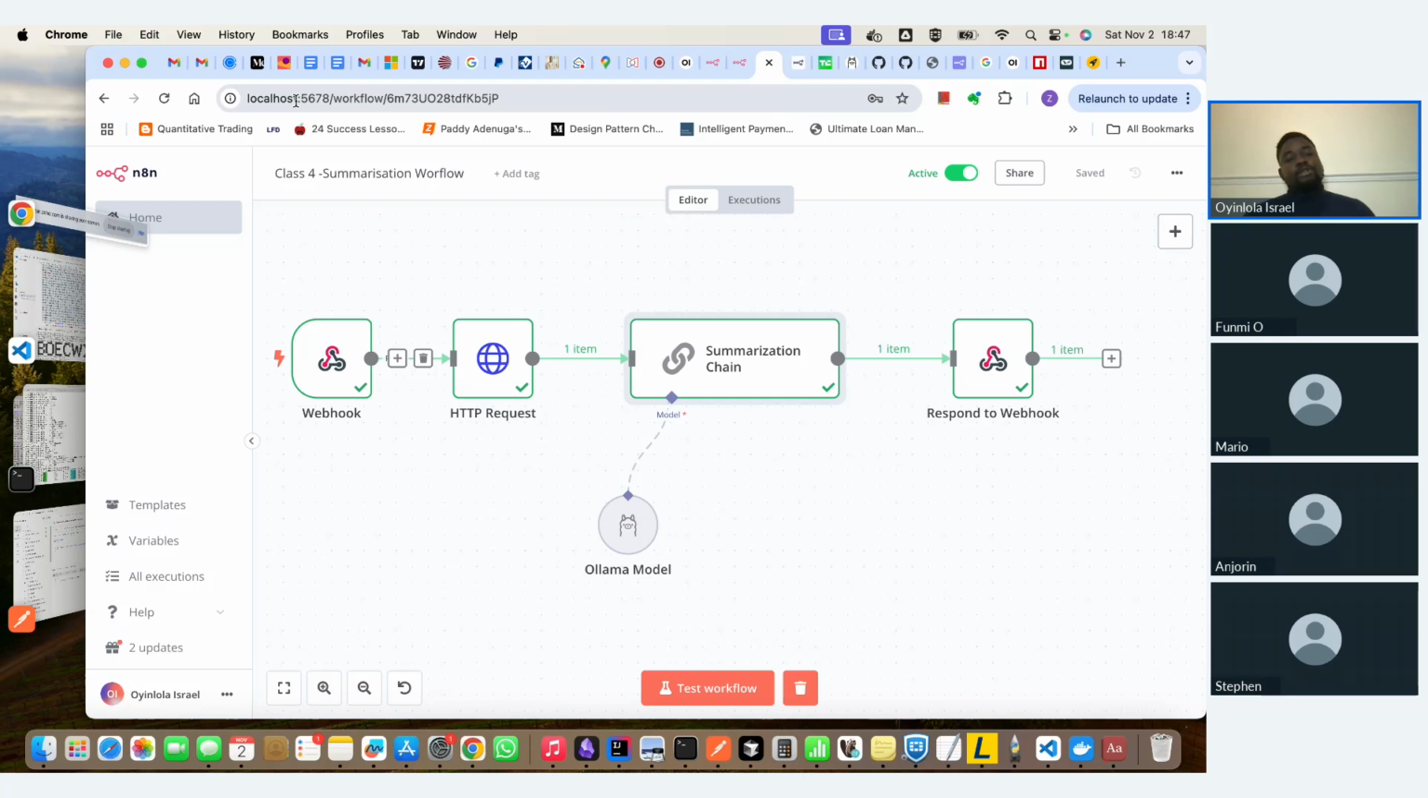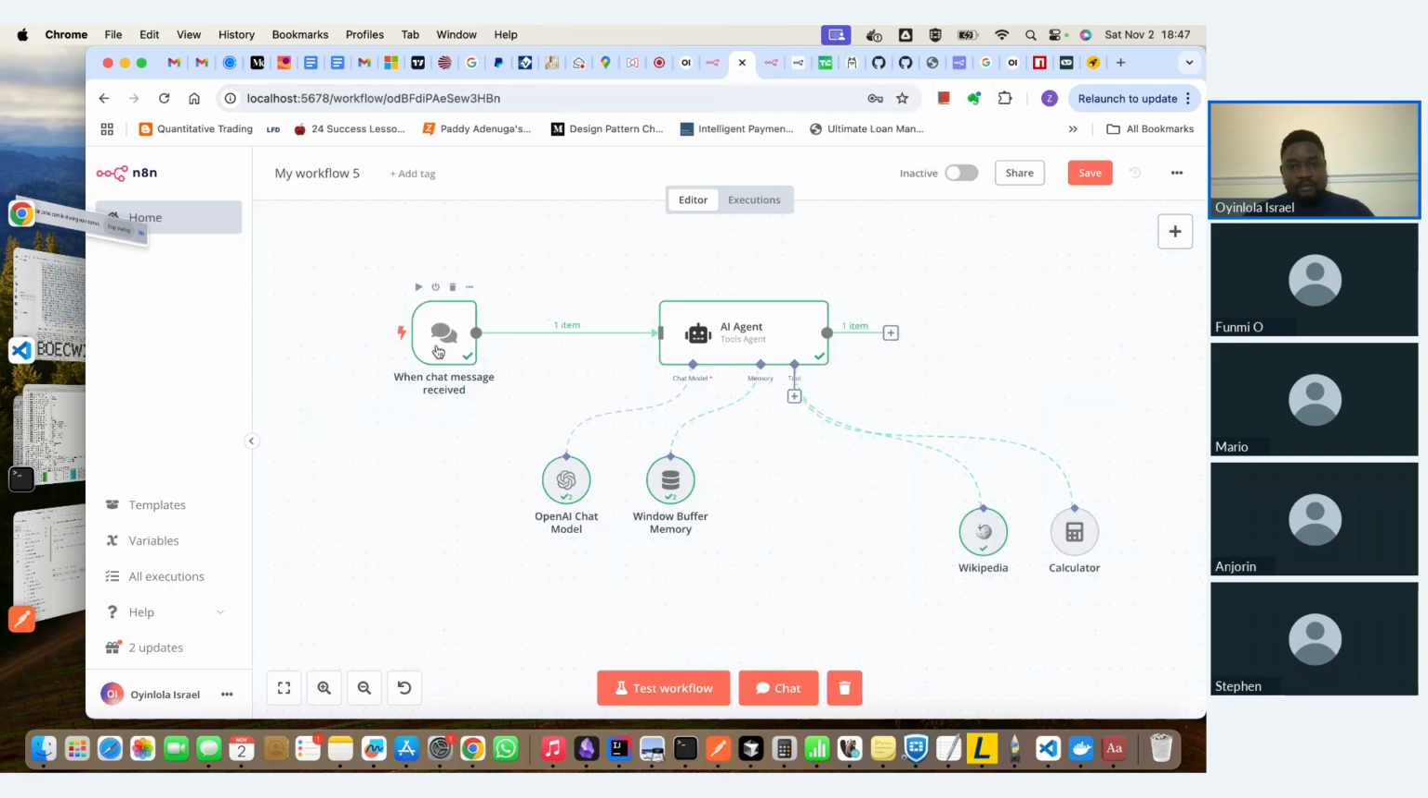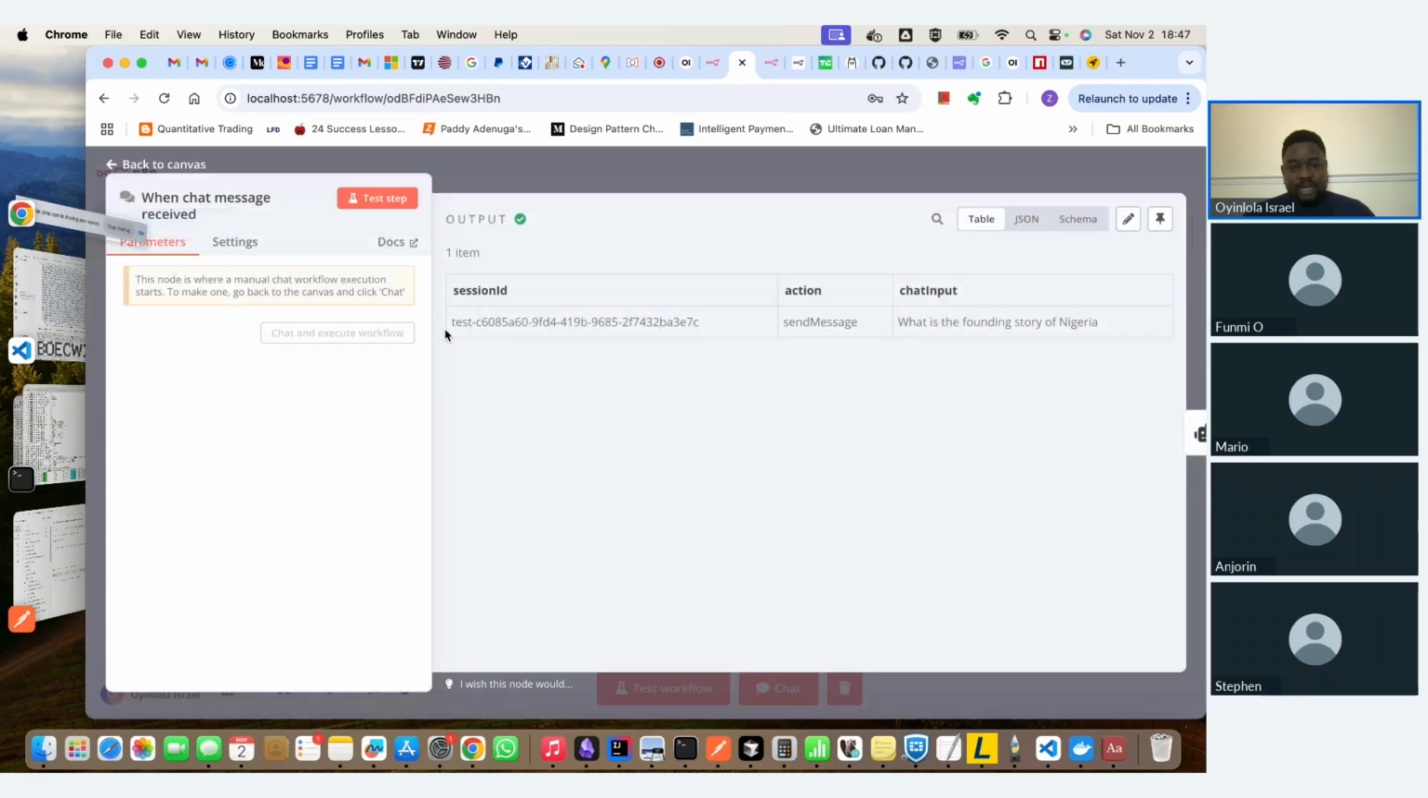Of course, if you deploy it on production, you have a URL right here, right? Are you getting me? So you have something like steven.com/workflow, whatever that webhook URL is.